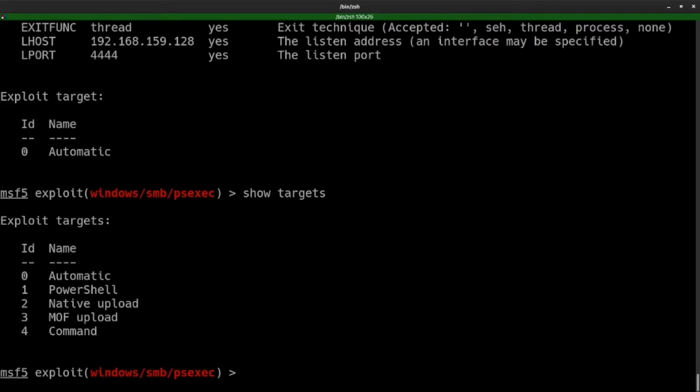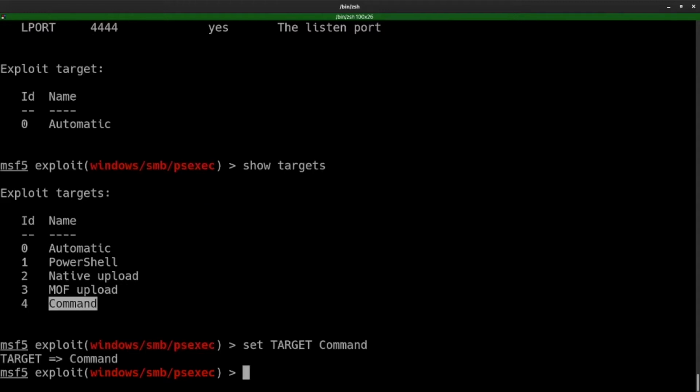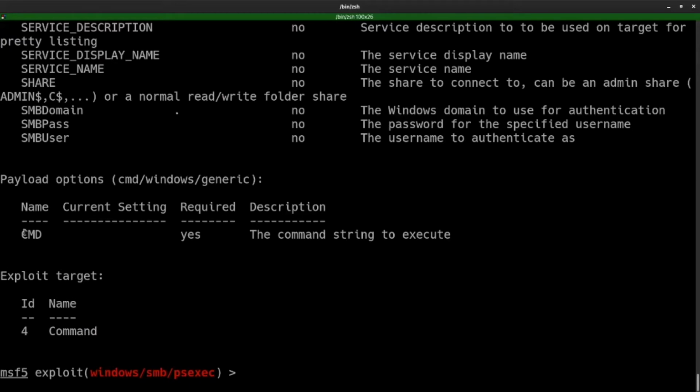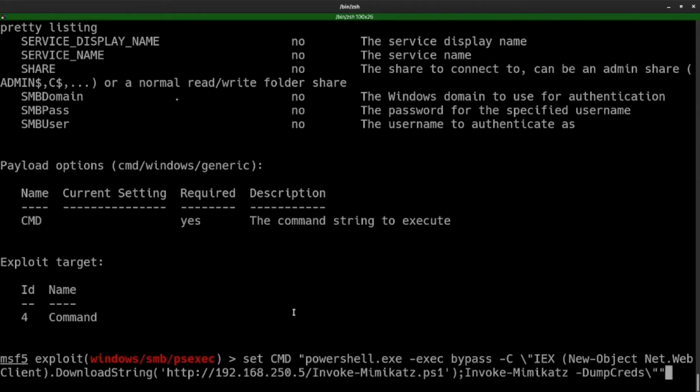However, you'll notice that when we show the target, we have an additional target, and that is the command target. What this is going to allow us to do is, as the name implies, execute a command on the remote operating system and get the response back from that. So we're going to go ahead and set our target to command, and then because we want to set an explicit command as the payload, we need to set our payload to cmd/windows/generic, and this allows us to specify the operating system command that we're going to execute as cmd.